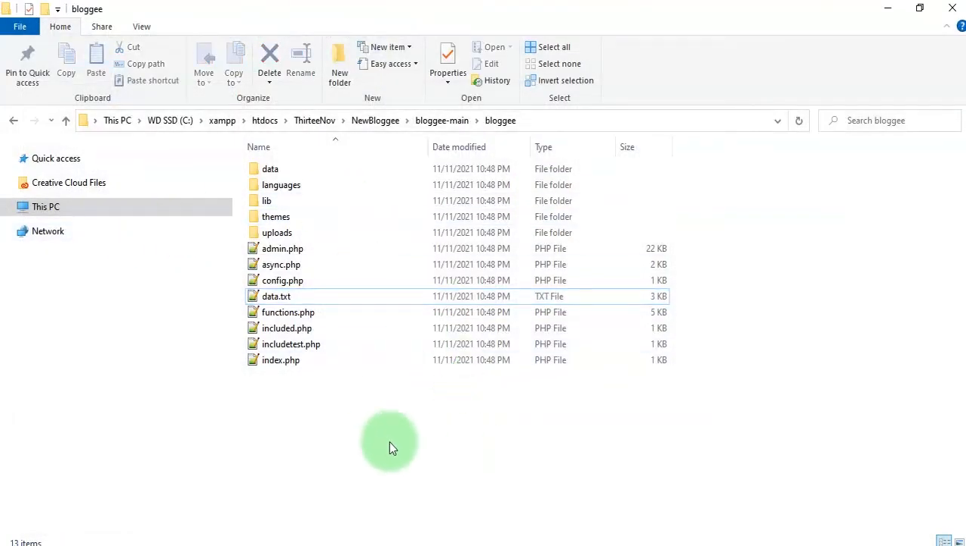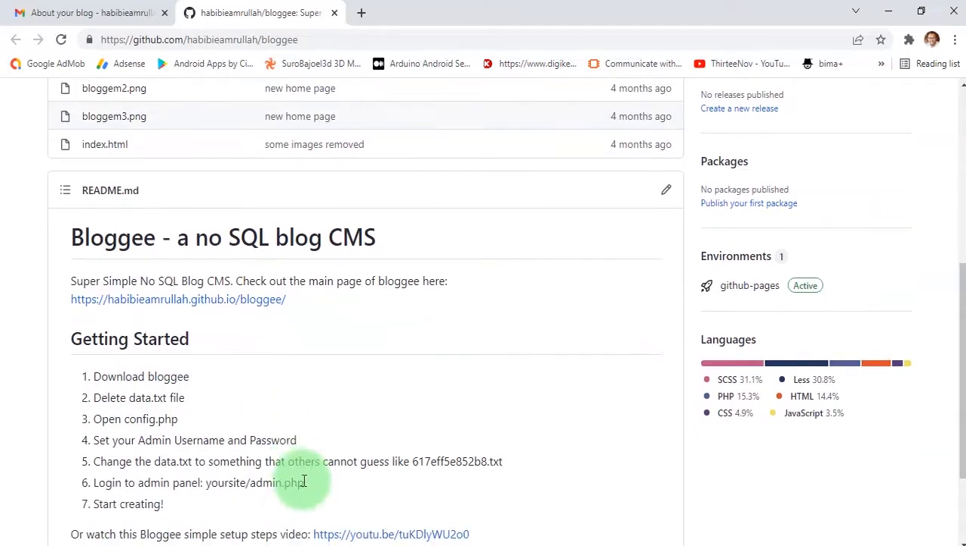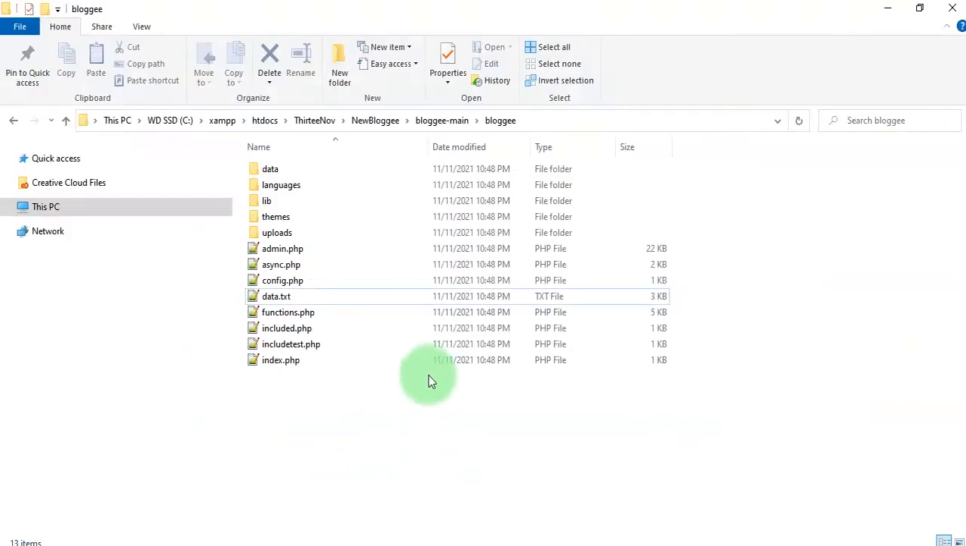Just let me show you step by step. The download step is done, and then here I said delete data.txt file. Delete data.txt file. Yeah, just delete it. Then what?